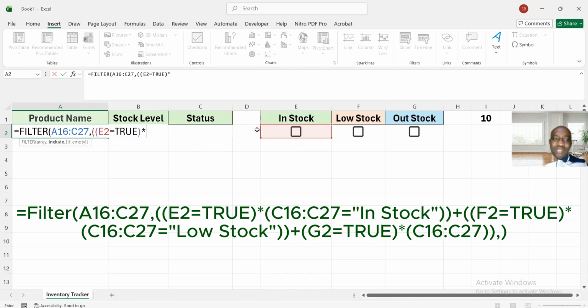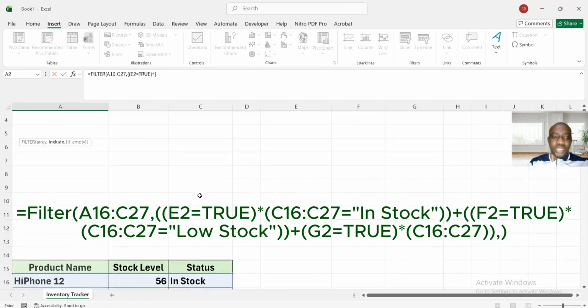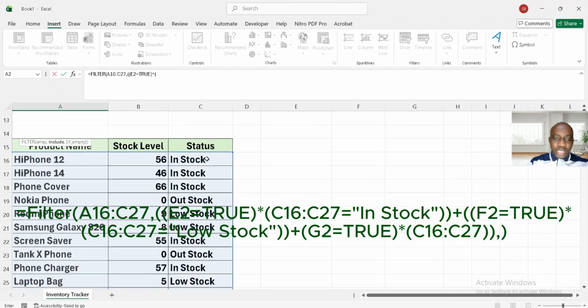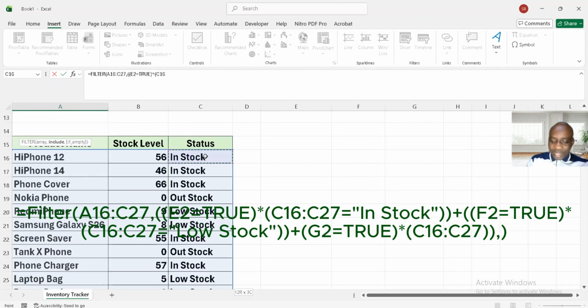The multiply means that you equivalent it with what? With this status. Going to equivalent it with status. What is the status? Is it in stock or low stock or out of stock? The status we have here, open the bracket first before you begin. Multiply means that you want to equivalent it with what? The column of this status. You will highlight the status column here.